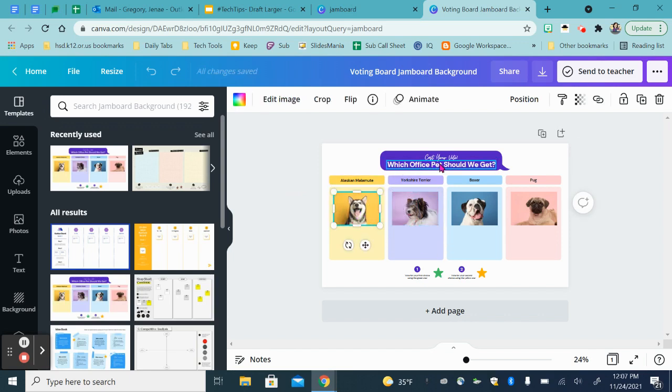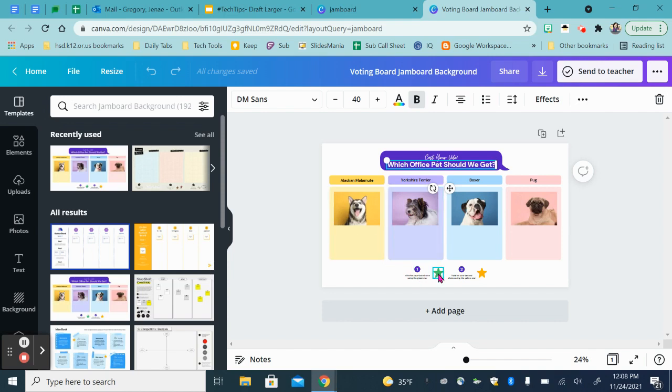So maybe I want to do some sort of poll or vote with my class. So maybe I'll keep the cast your vote and then I'll change the question and change the answer choices here. And then students can drag and drop things. They can use a sticky note on Jamboard, whatever you would like.